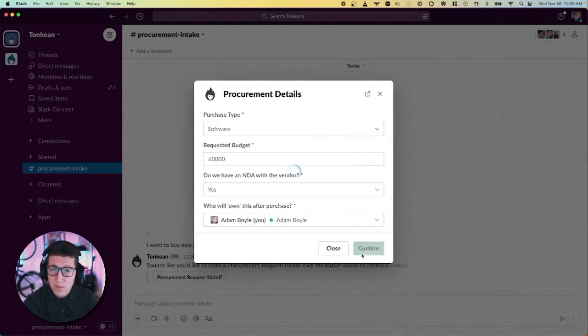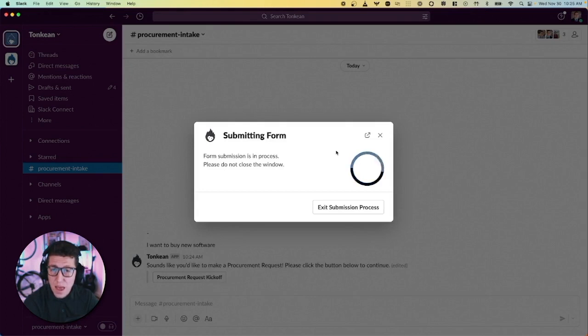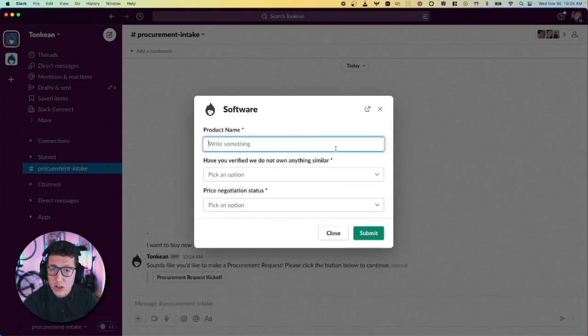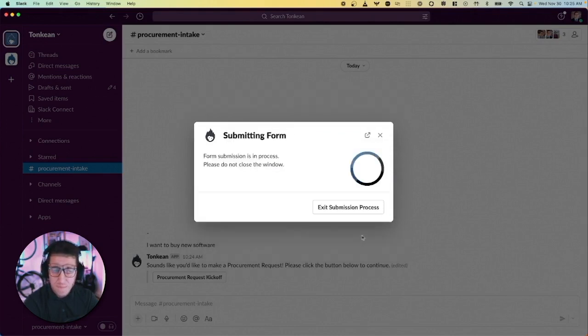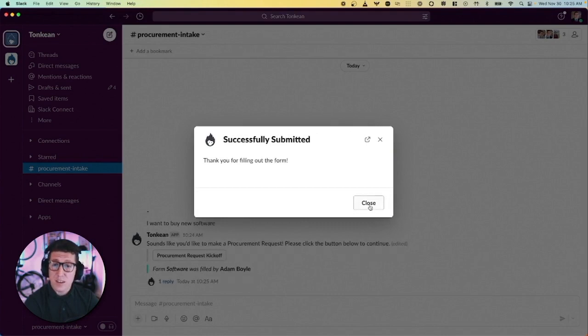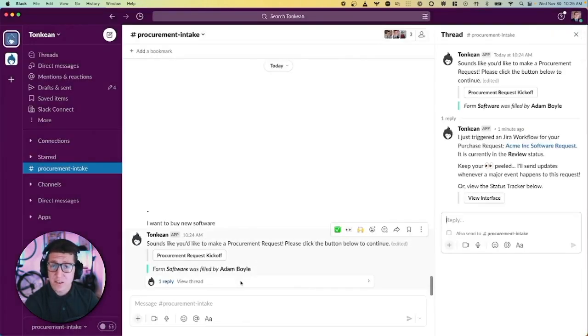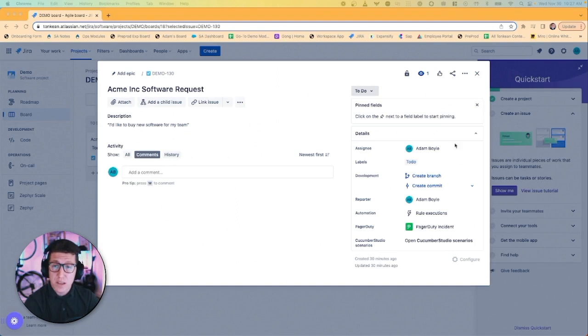So once I'm done, I'll go ahead and hit submit, and then Tonkean will automatically launch a Jira workflow with that information. I'll hit submit. So to summarize, Tonkean is listening to all of your intake channels, triaging it out to the right humans or system, and then creating or updating records in those systems. As we see right here, Tonkean just generated our procurement request inside of Jira. It's in the review status, and I can click into that application and see that response in real time.